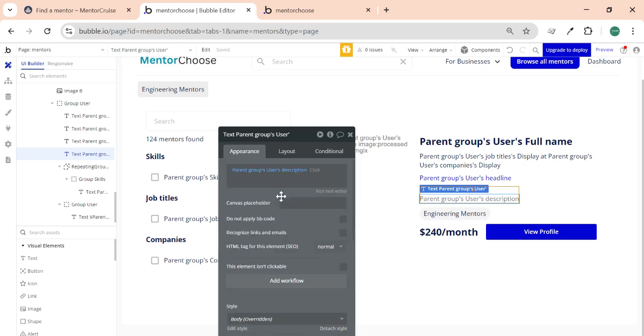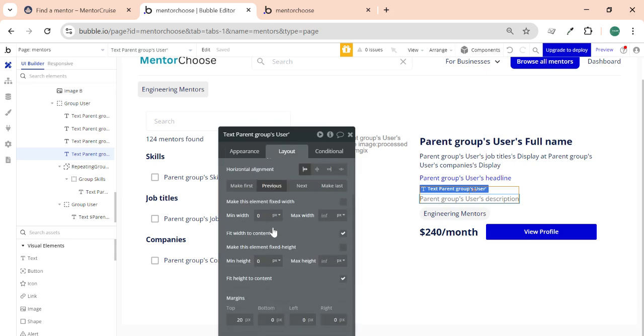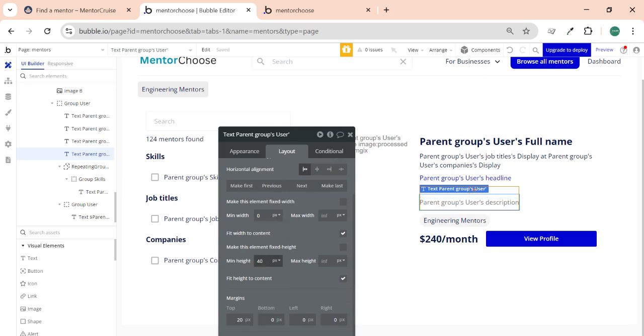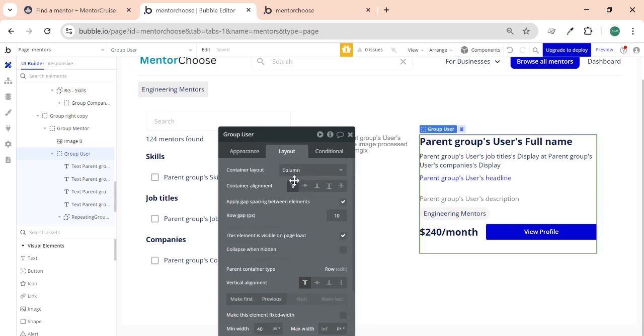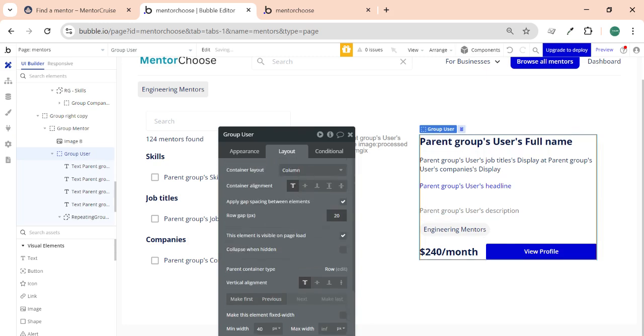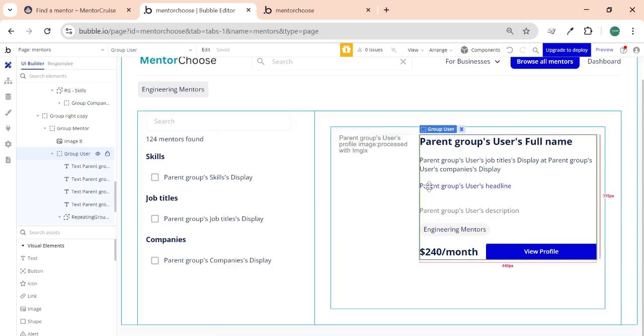And this description, let's give it a max height of, let's just say 40. Max height. And then everything here should have 20 pixels gap spacing. Okay.